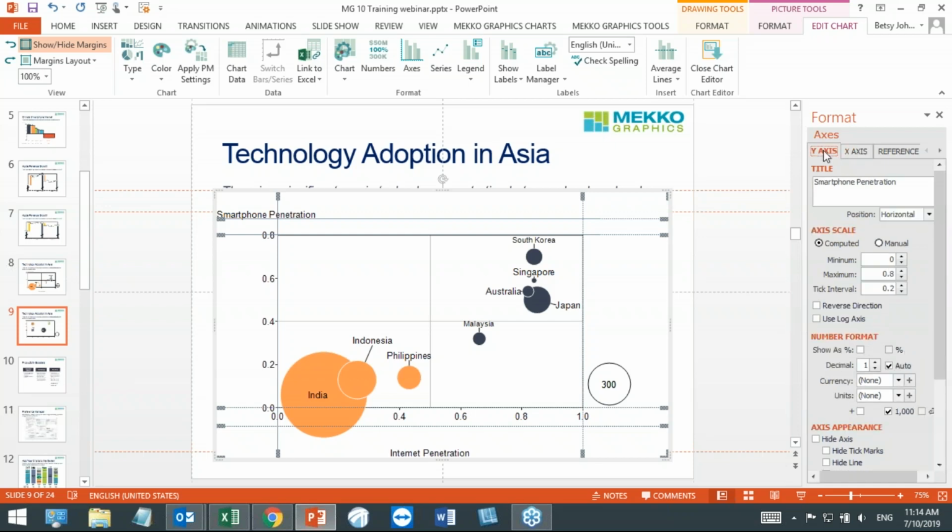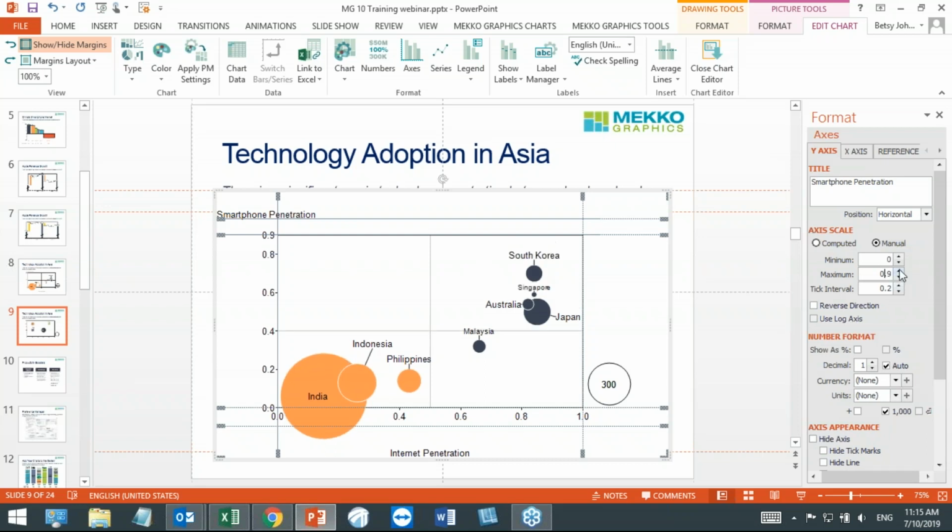Now for my y-axis, the axis values are always calculated based on your data. You can always override that. So in this case, I want to make this axis scale manual and bring it all the way up to 1. I don't have to do that. I'm just choosing to in this case, but I really just want to highlight to you that you can always overwrite the computed scale for your charts by clicking manual and typing in your scale.